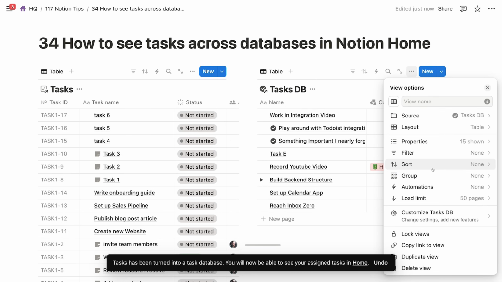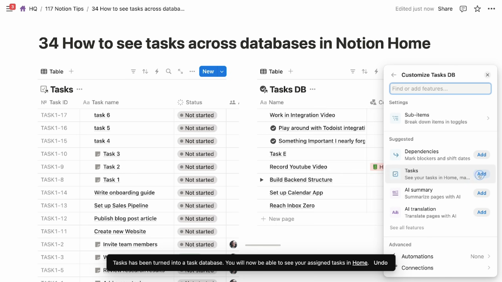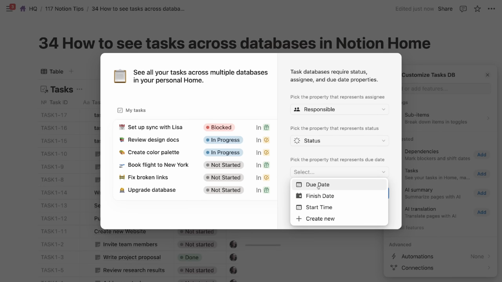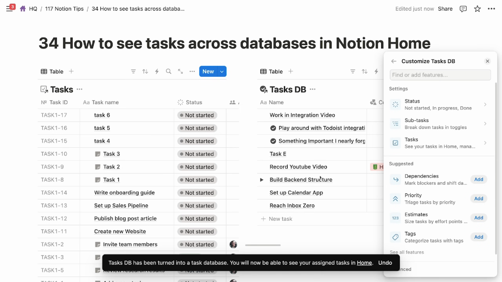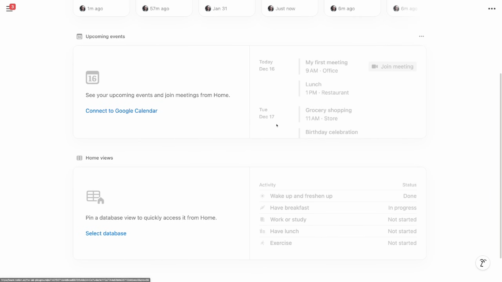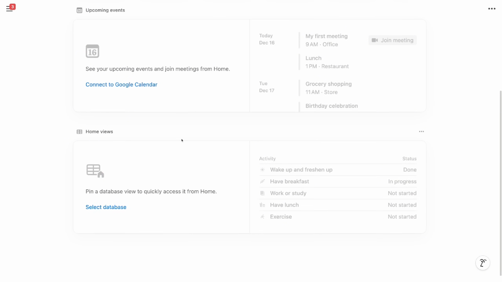For the task database, we go through it and say, okay, in customize task database, please add this to my home. Same responsible as this. We have a status property and a due date, and let's turn this into one as well. Now if we head back to our home, we will see that we have the option to display this task view.